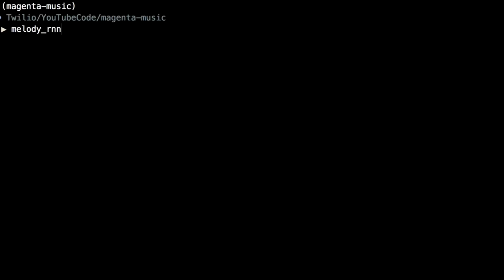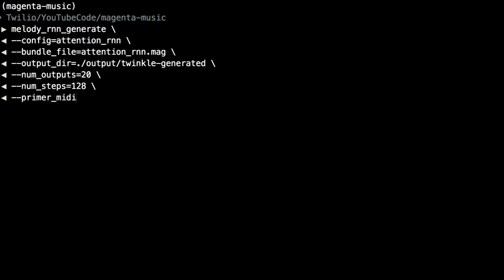Everything's going to be specified exactly the same as we've been doing, in fact, exactly the same way we did for attention.mag. But this time, instead of specifying just a single note, we're actually going to prime it with a MIDI file. So our last thing that we pass into it will be the twinkle.mid file that's in the download down in the description. And here's that last parameter where we're passing in primer underscore MIDI equals twinkle.mid. You'll also notice that I'm generating 20 songs this time instead of just 10. That was just to see if we could get some additional variety.